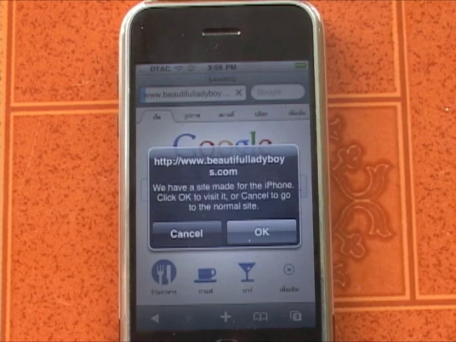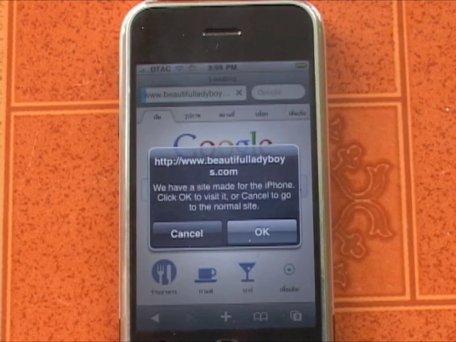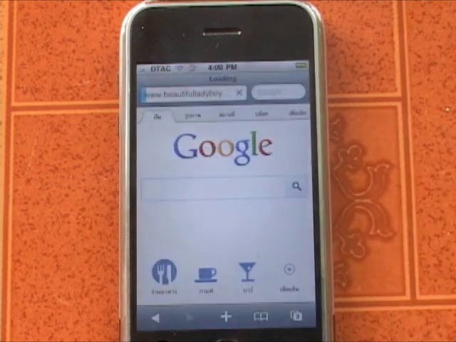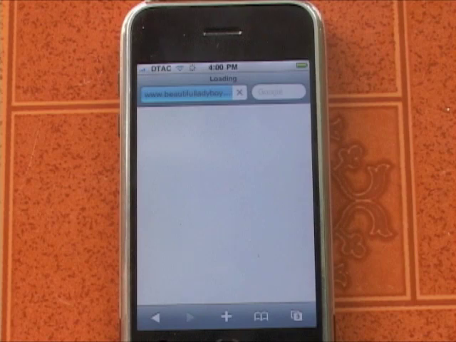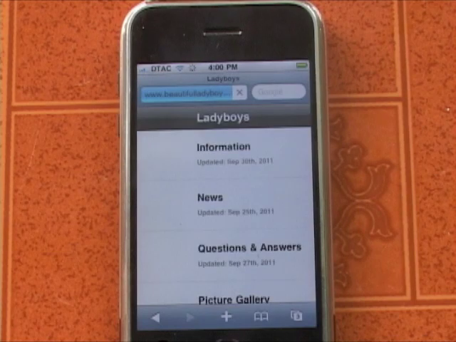If you're on an iPhone or iPod only, you will get this pop-up if you attempt to go to the site. If you hit cancel, you will go to the regular site. If you hit OK, you'll then proceed to the iPhone version of the site, which is different.